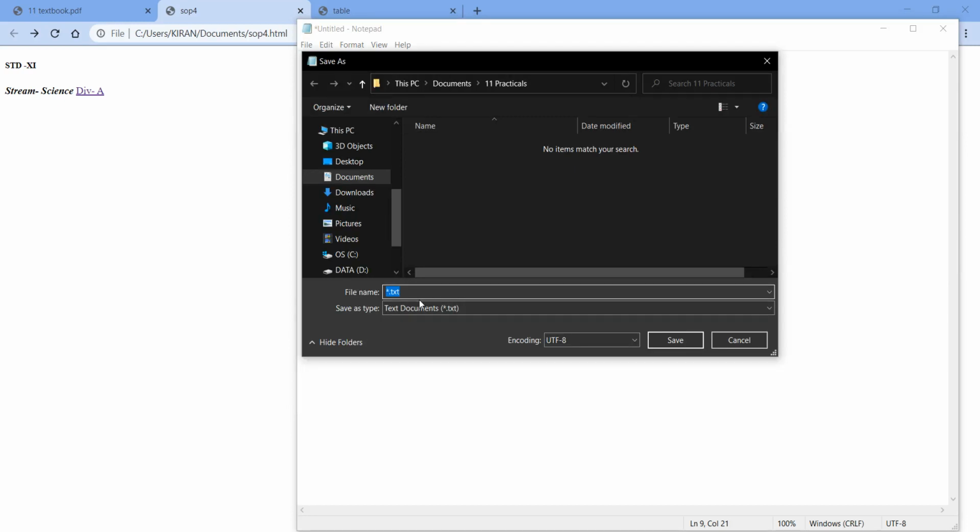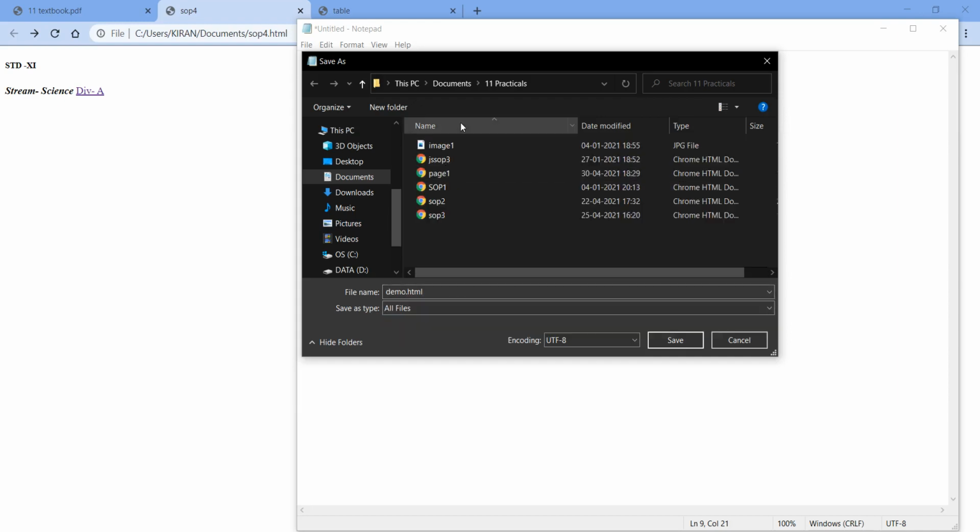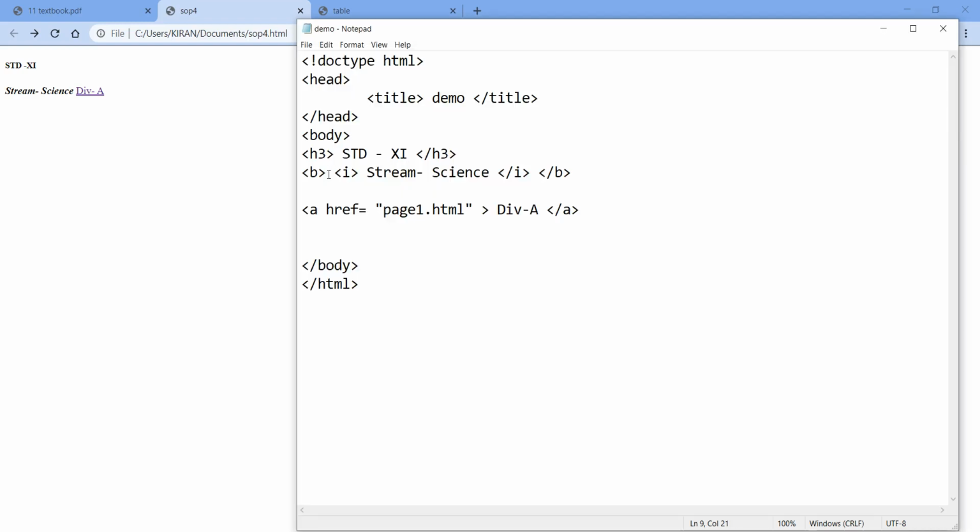I will give it the name demo.html. In this folder I have saved my first program with a table, and in the same folder I am saving my second program. Whenever both programs are in the same folder, we don't have to write a complete path; we just specify the file name. If page1.html were in some other folder, then I should write the complete path of that document. In this case we don't need to write a path. So it is completed.